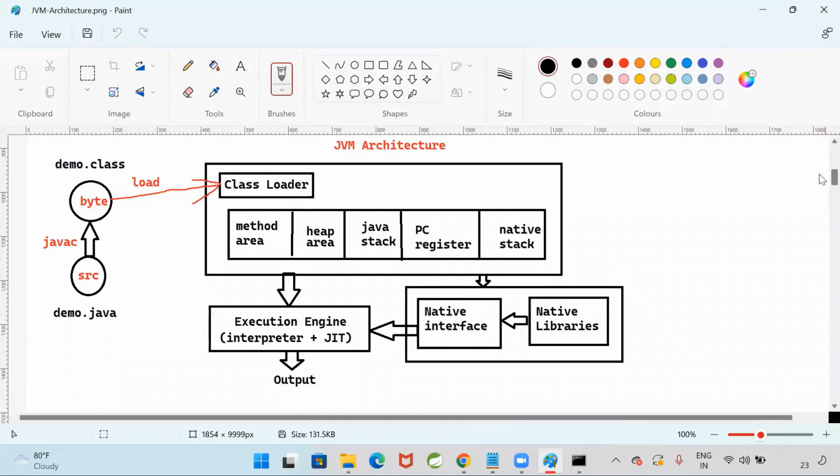The bytecode will be loaded into the JVM. Who is loading that bytecode into the JVM? The class loader subsystem. Then my class code will be stored in the method area, objects in the heap area, and method execution data in the stack. Instruction execution order is maintained in the PC register. Non-Java code execution is stored in the native method stack, and native libraries are loaded into the JVM using the native interface. Then the execution engine will start.